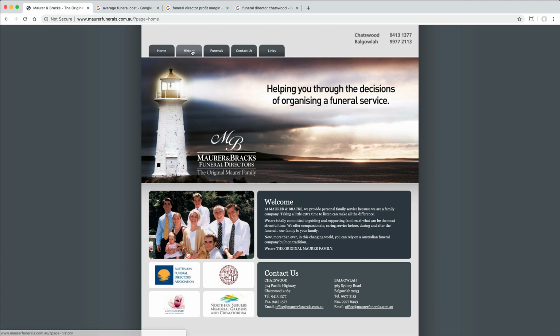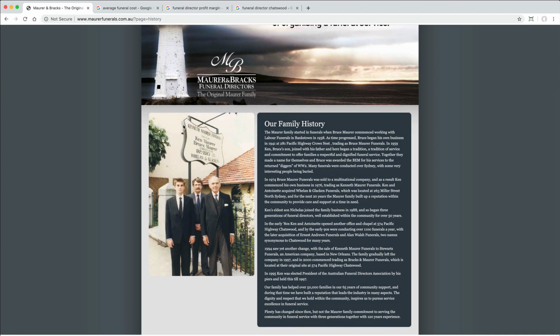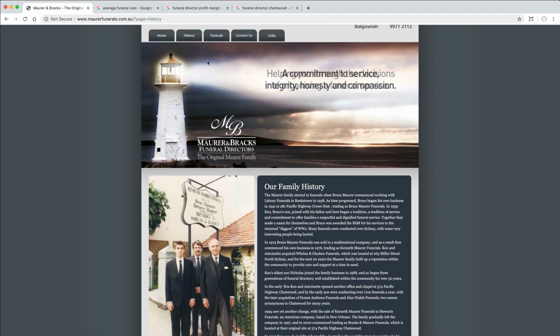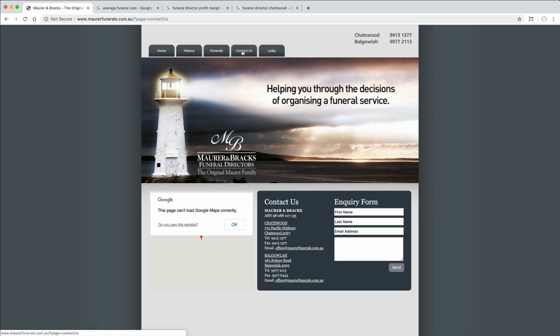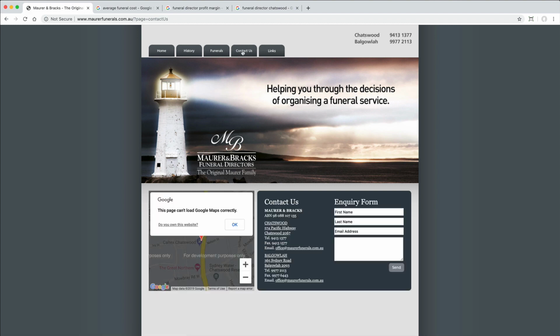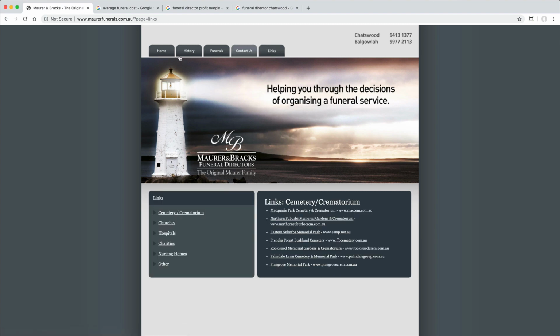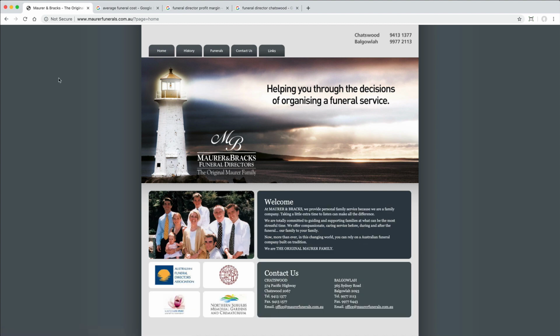The rest of the site, there's a history page, which is sort of interesting. There's a funerals page with lots of links and small text. There's a contact page with a map that doesn't work. And they've actually got 2 locations you can see in the top right, but there's only a map for one of them. And there's a links page here. Okay, so we're only interested though in how can we add value to this business owner.